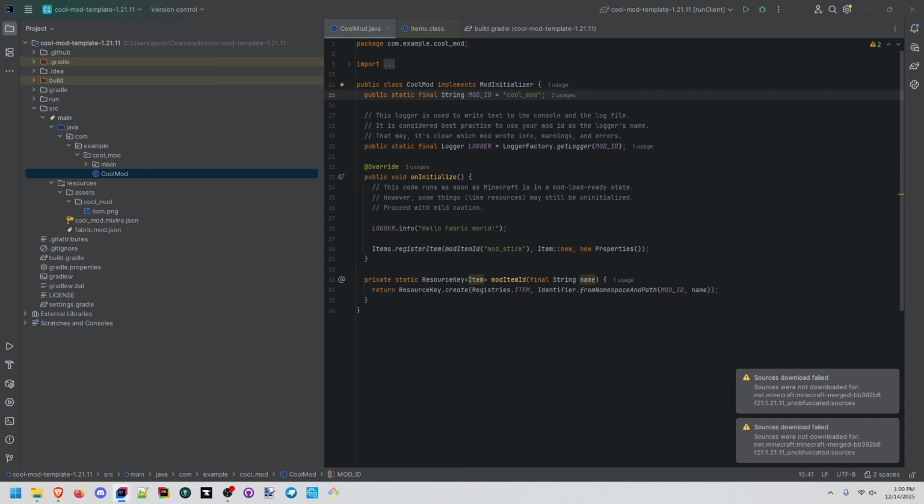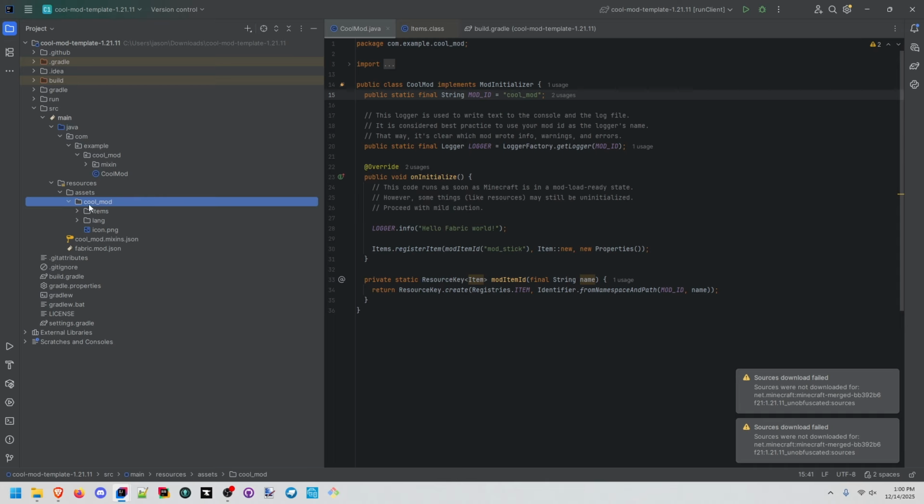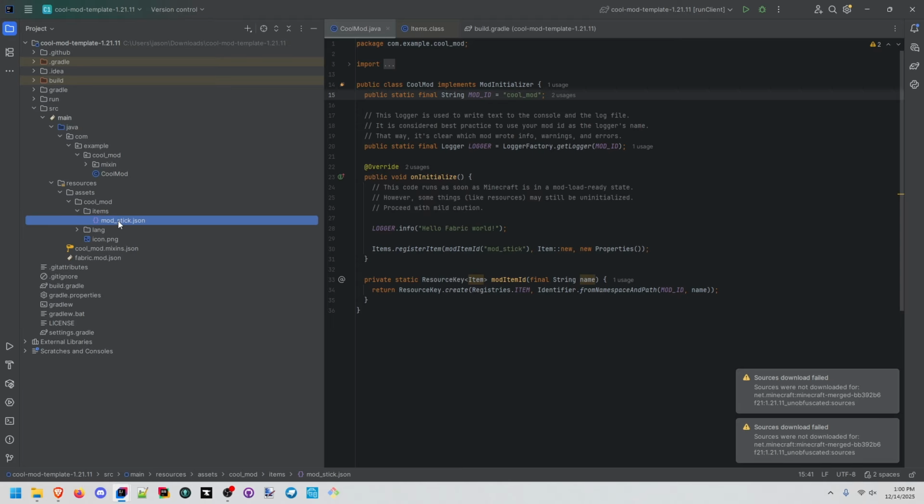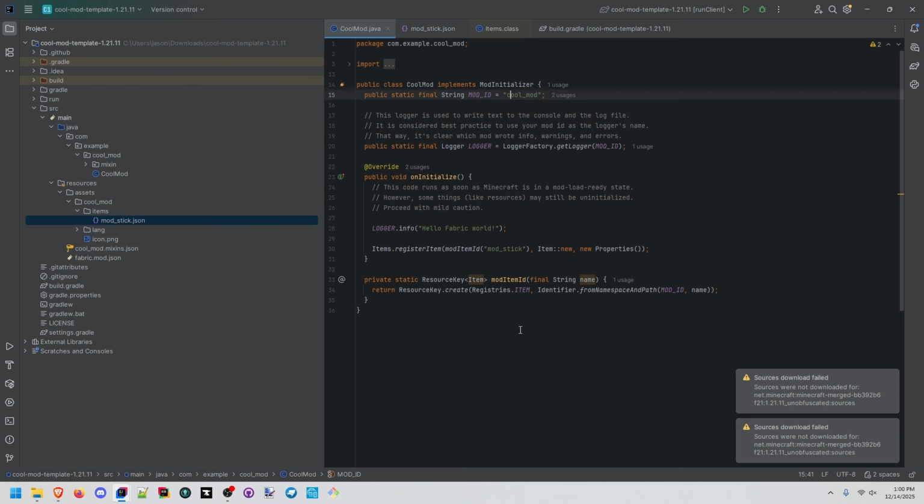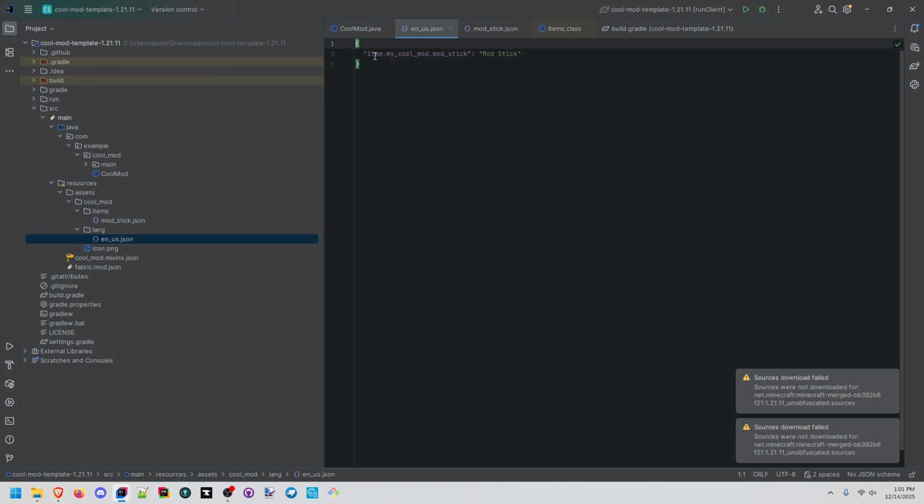So what we can do is copy over the items and lang stuff that we made in the last video. So we should have an item model that points to Minecraft's internal stick model. So it should just look like a stick. We should have an item that looks like a stick. In the lang file, we have the translation item mycoolmod. This needs to change to just coolmod because we've changed the namespace of our mod. So now we have item coolmod mod stick, and it should display as mod stick.